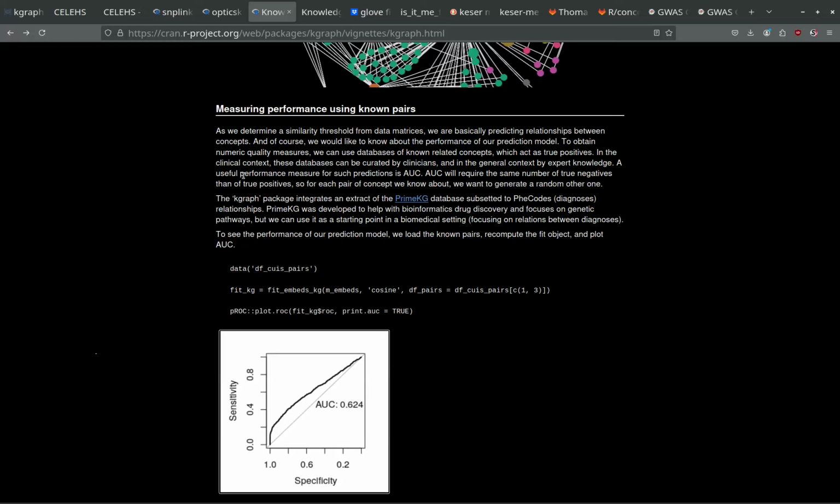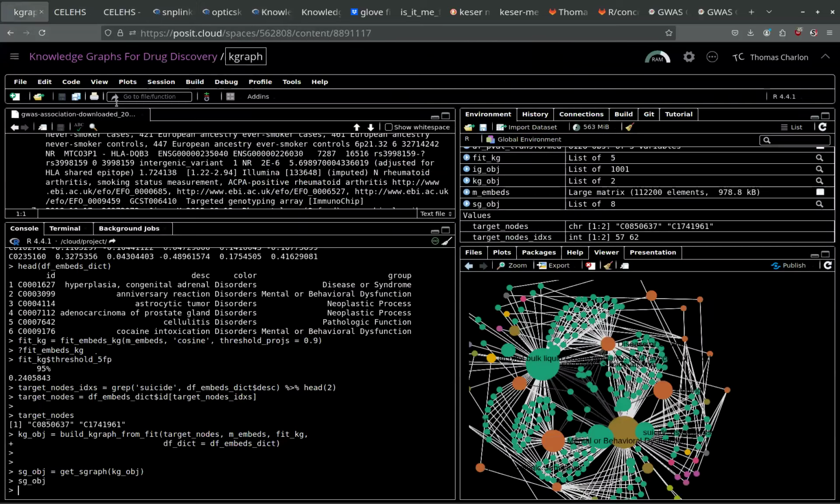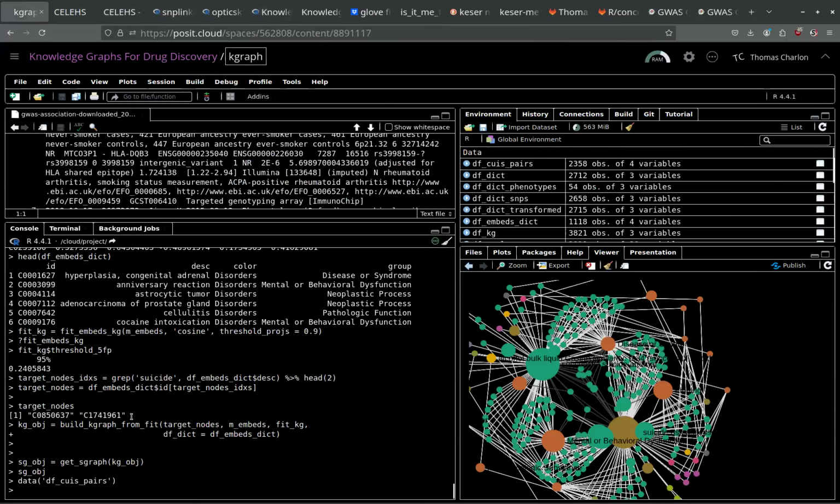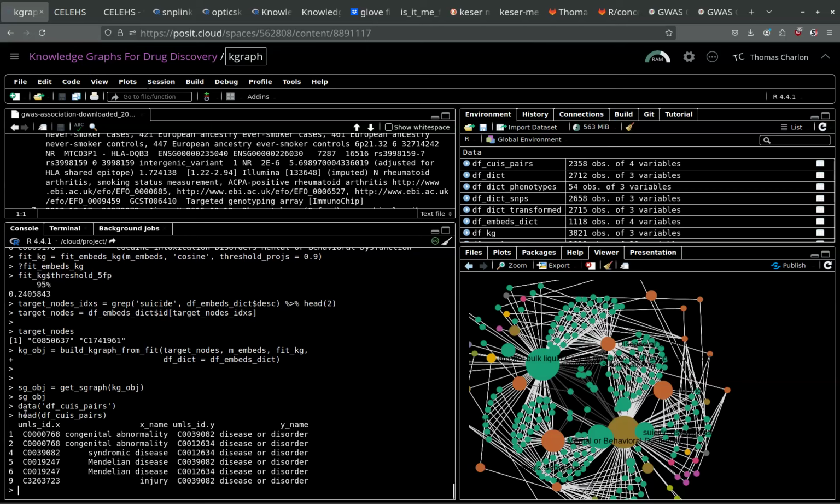So in the KGraph package, there's a subset of the PrimeKG database that we can use. So let's load it up, see what it looks like. So we have our first concept, second concept, and descriptions. So we can manually curate it. So here, like just disease or disorder.